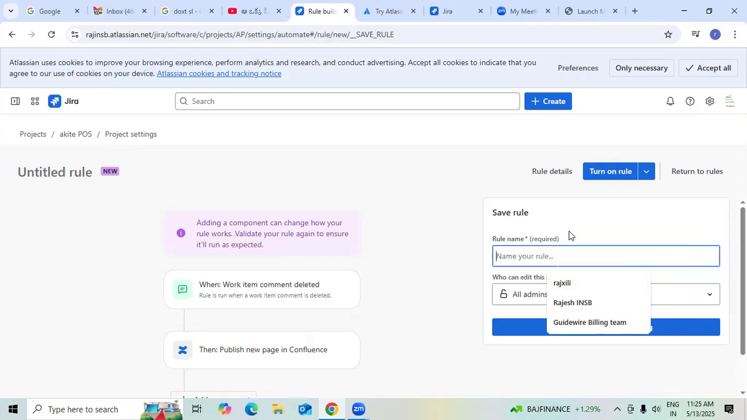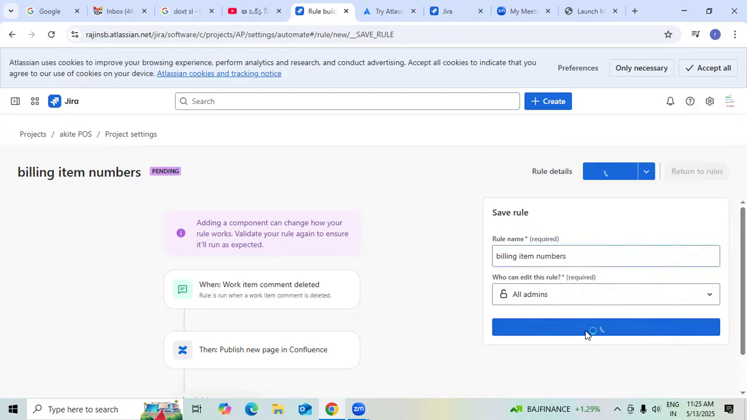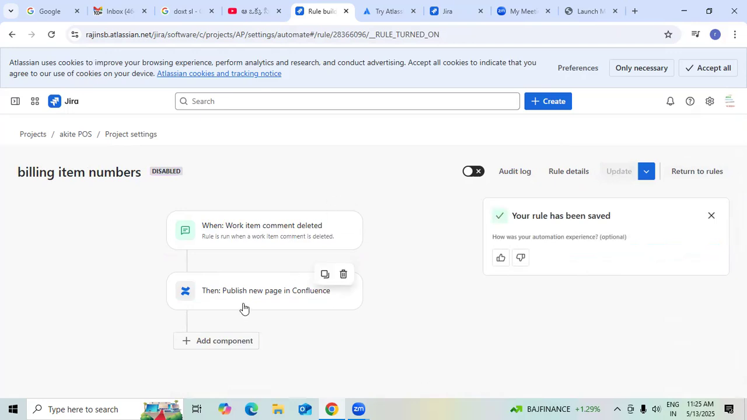Okay, name here we need to mention the rule, right? So what is the rule? For example, billing item numbers. This is a rule that we have mentioned. You need to save it, right? So here you can see publish new page to the Confluence. The rule has been saved.